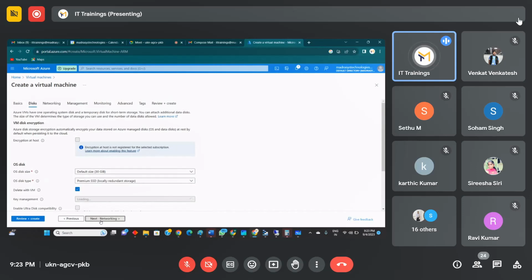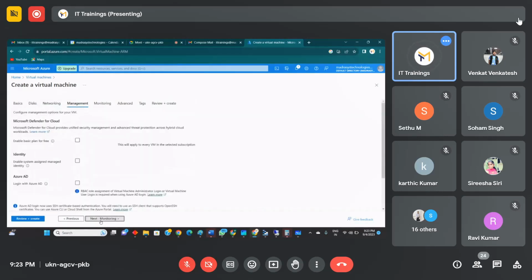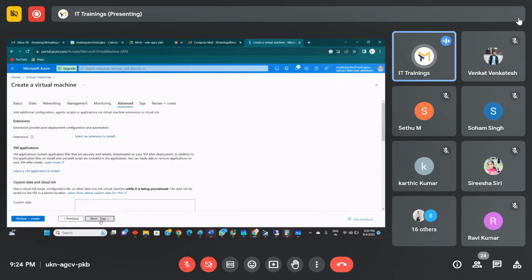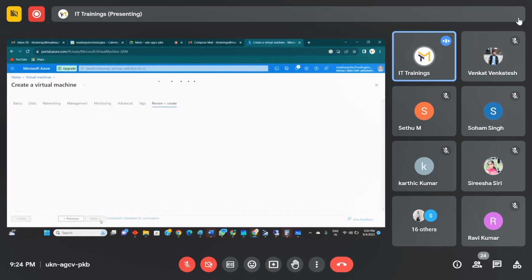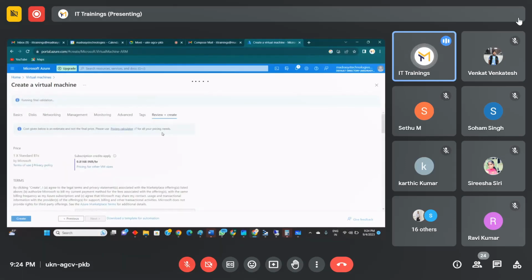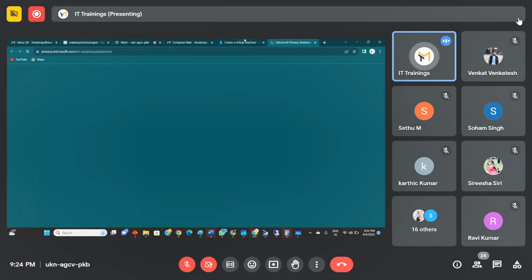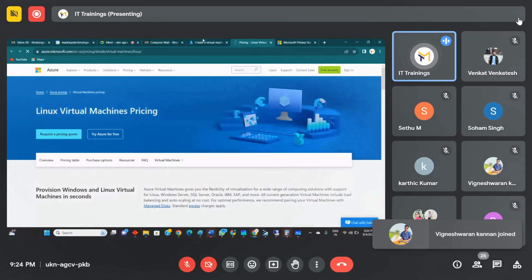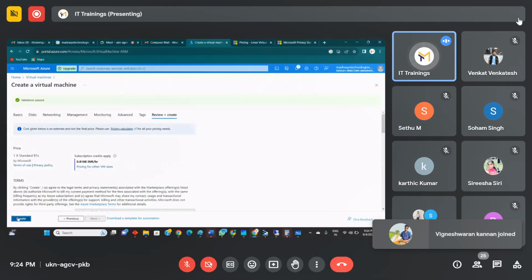Next, networking, management, monitoring, advanced, tags, review and create. I'm keeping all these configurations as default. We'll be viewing each one of them in the upcoming sessions, but for now I'm going to keep them empty or with default values. With this, I'm creating this particular server. Click on create.